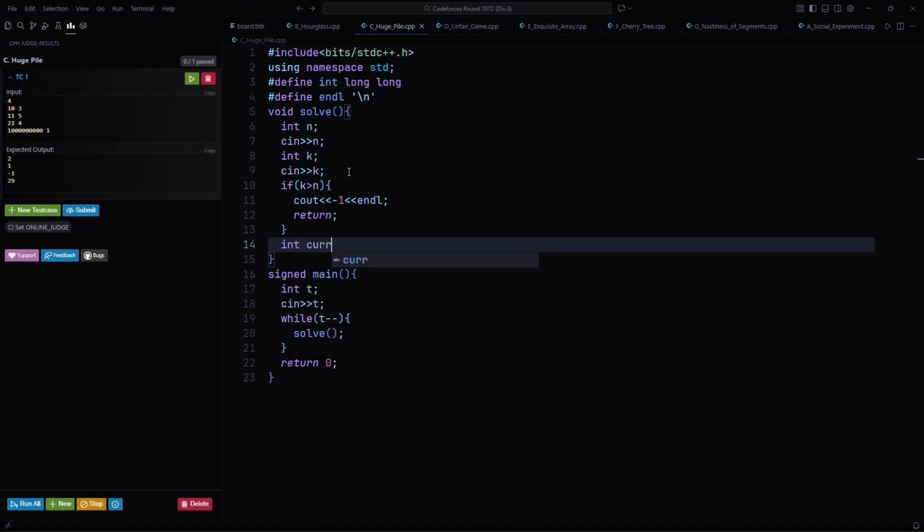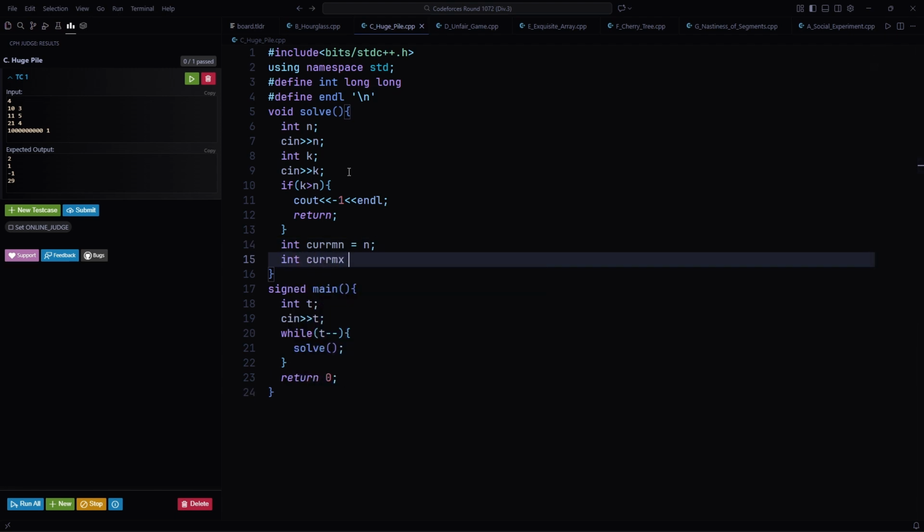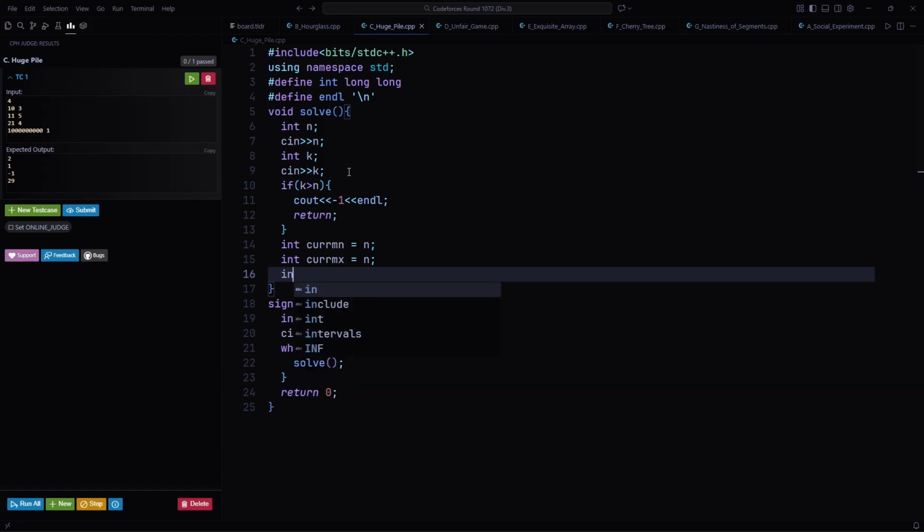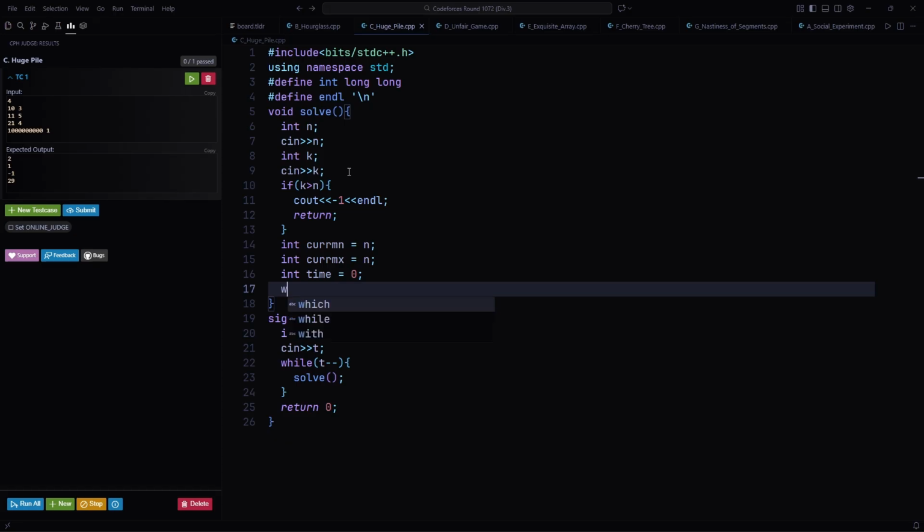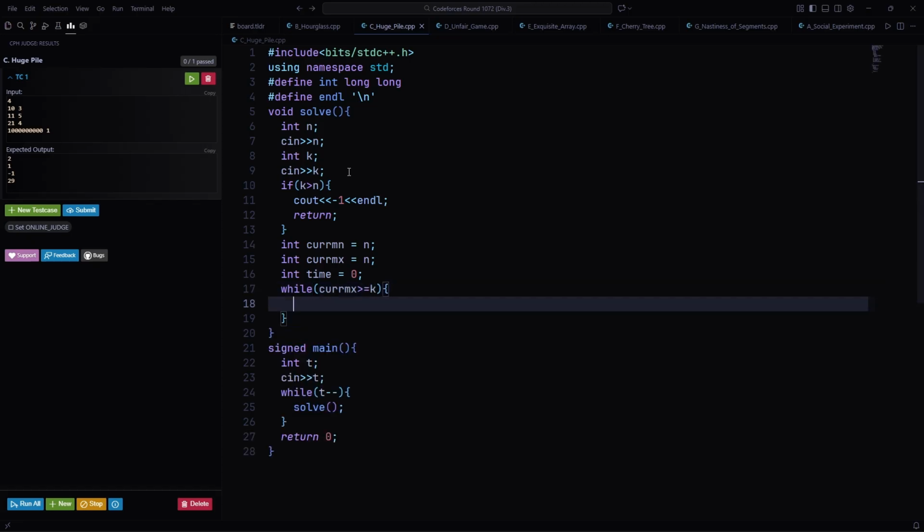Int current min would be equal to n. Int current max would also be equal to n. Let's take some int time, which is initially 0. While current max is greater than or equal to k. Okay, why are we considering only max? Because we only need to check until the largest possible pile becomes smaller than k. If the largest possible pile becomes smaller than k, we need to exit this loop.